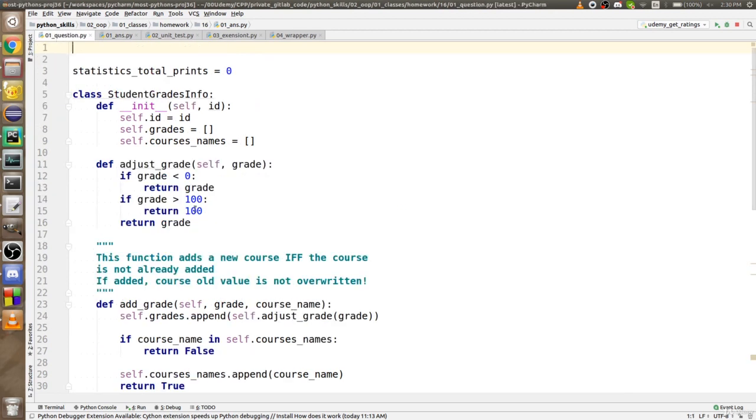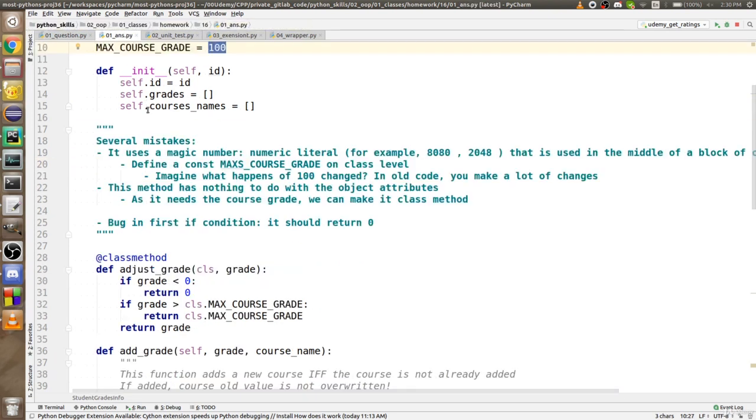Let's go back here, to the adjust grade method. The adjust grade method is taking the self object, but it isn't doing anything with it. This means it shouldn't be an instance method. It's either a static method or a class method. As the function would need the 100, which is now a constant here, we had better use a class method and pass the class here.